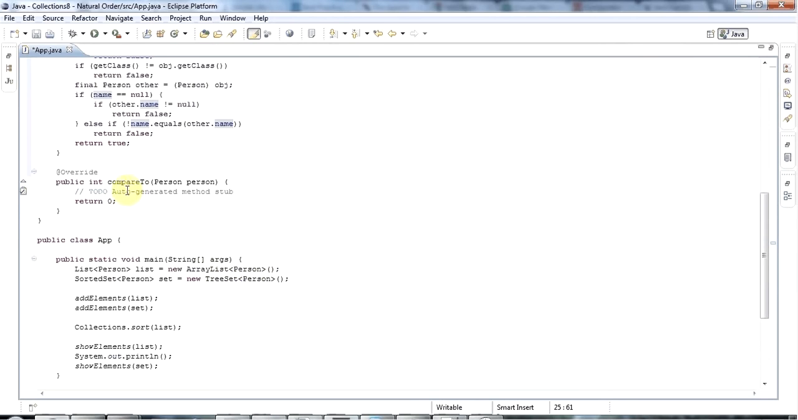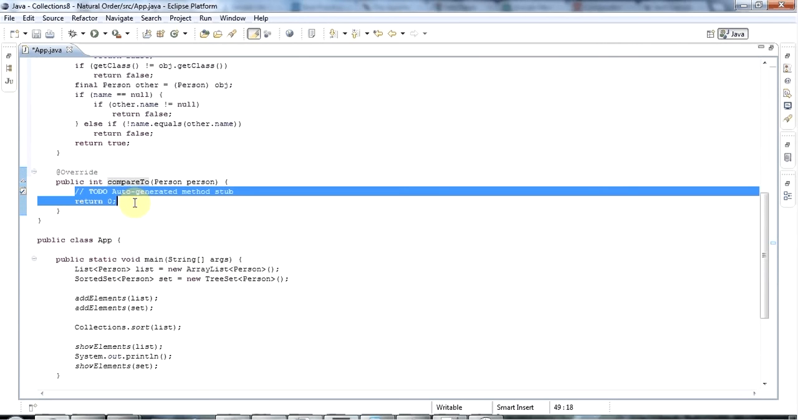but I still can't add it to a tree set until I fix this compareTo, and what I'm going to do to start with is I'm going to make these person objects sort in alphabetical order of their names.